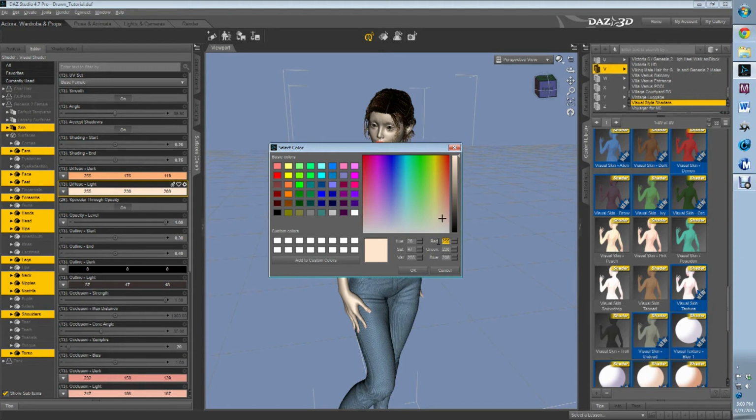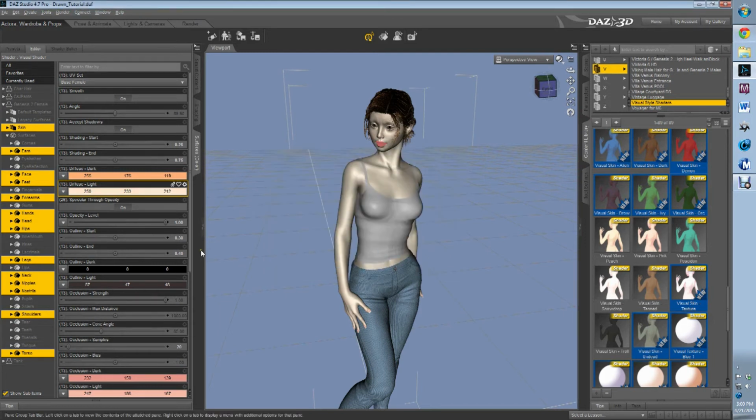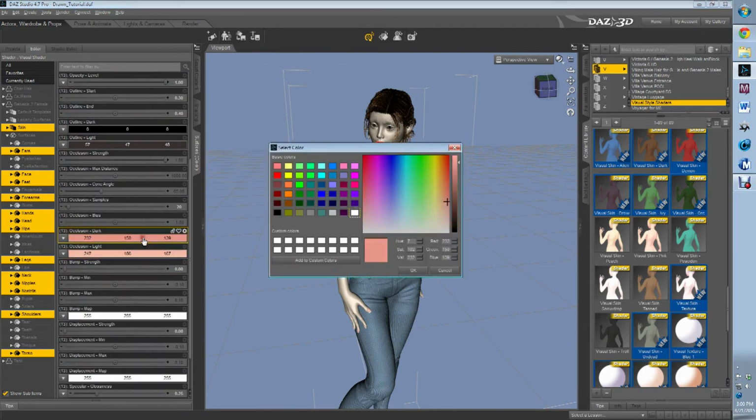So for the light diffused, I'm going to do 250 by 233 by 212. Not a huge difference, but I did change it a little bit because it just looked better to me. For this dark, I'm going to do 253 by 142 by 127. Okay, got that set.